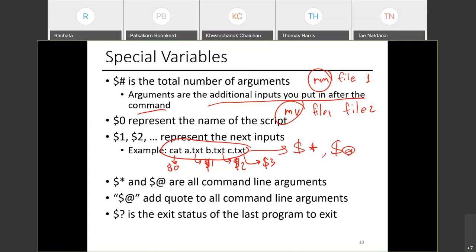$? is the exit status of the last program to exit. If you use Python, you might not have used it before, but once we go into C, when you write a program, you can actually return a value after you finish. That is the status of the program. Why is that useful? Let's say you run your program and it runs into some random errors. You can define that as error number one, then you would return one as an exit status, right? It allows the computer to identify what might be wrong with the program.